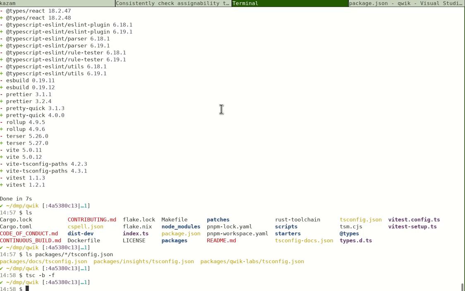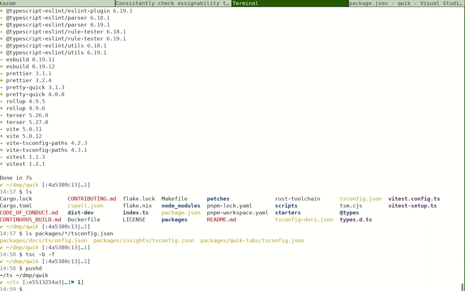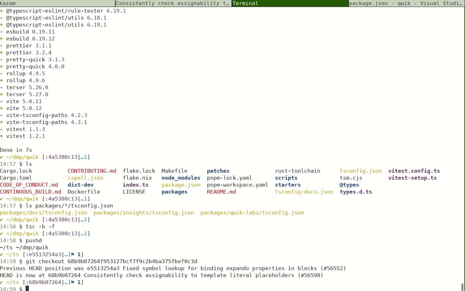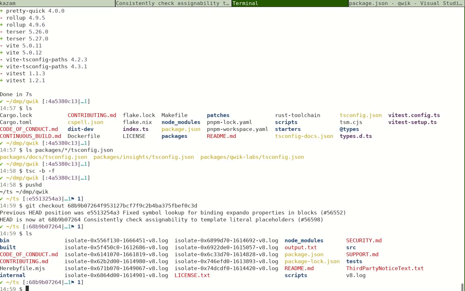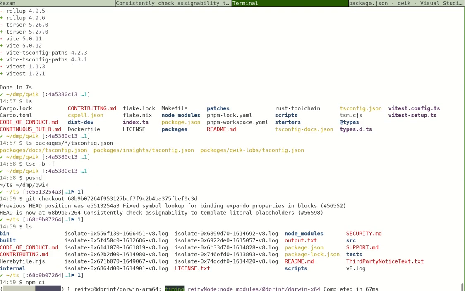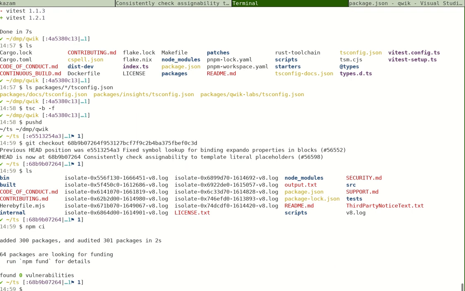So I'm going to grab that, take it over here in the terminal. So I'm going to go over to, actually let's use pushd for that. We want to check out this commit here. And then TypeScript uses npm, so I'm going to do npm ci. All right, so we're ready to build.